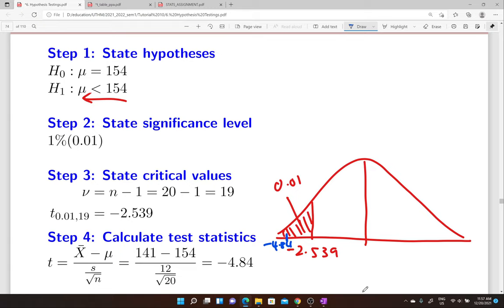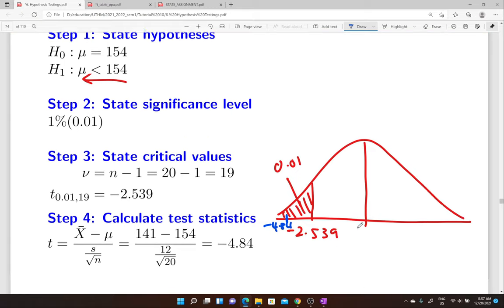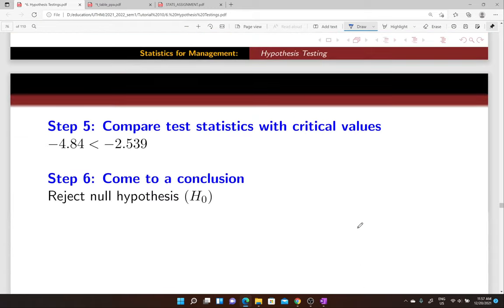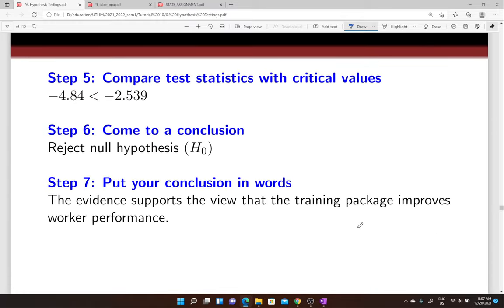Right, we're going for the last three steps. And like this.